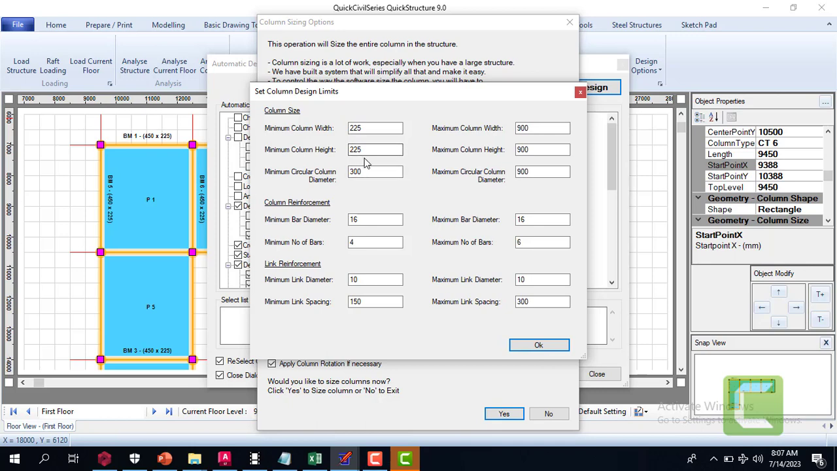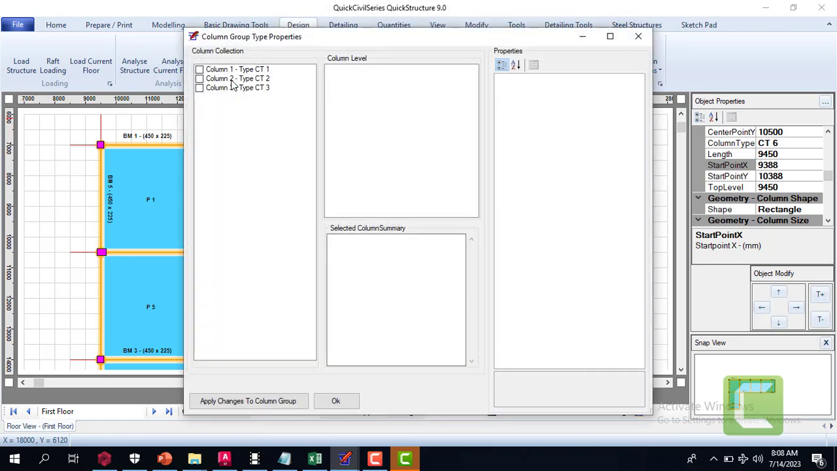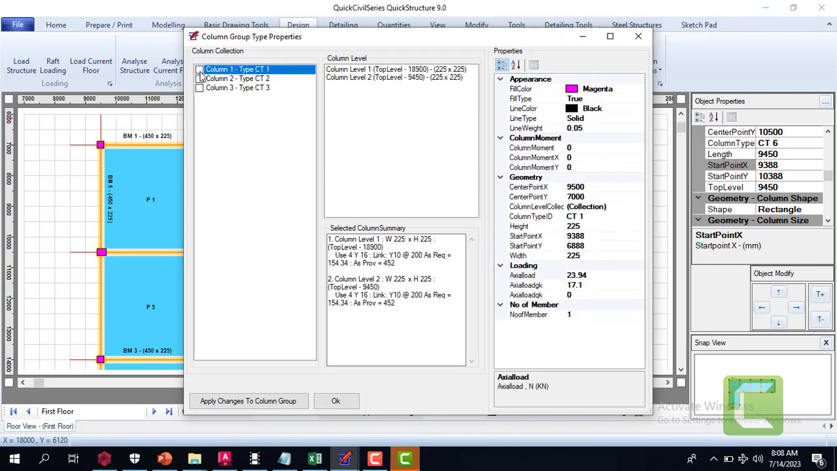whether in width and in height. Okay, so that's the cross section. For a circular column is 300 and all that. You can just do with all of these settings, and if you are comfortable with it, you click on OK, and then you can see it's now based on what we have. It has actually generated 3 different types of column for us.